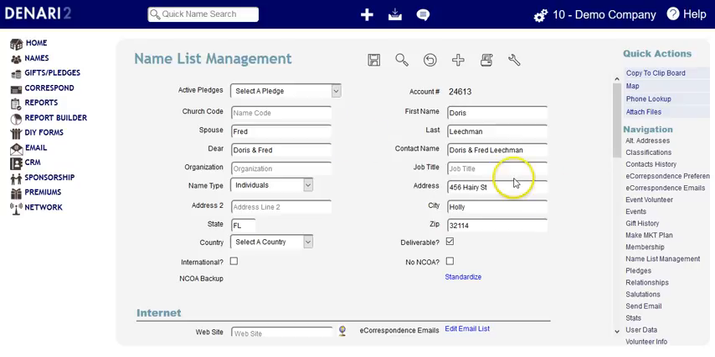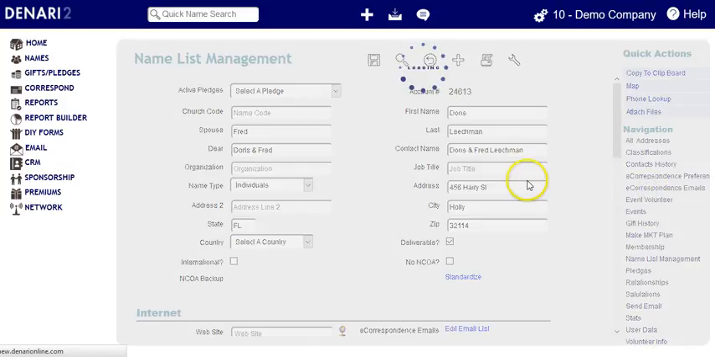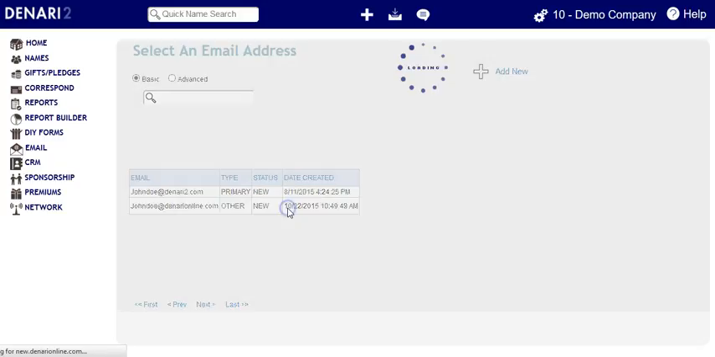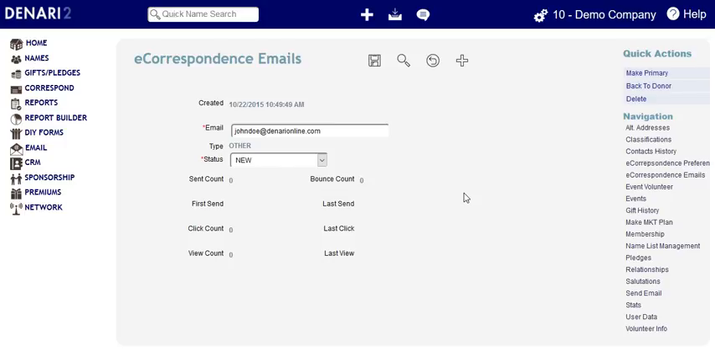From there, click on e-correspondence emails here on the right. Now, if they don't already have an email address here, click on Add New to create a new one. I'll select an address that is already here. First, fill in the email address and choose a status. New here simply means that this email address has never been used by Denari to send an email. Once that happens, it will change to active, and you can set it to active here if you'd like.